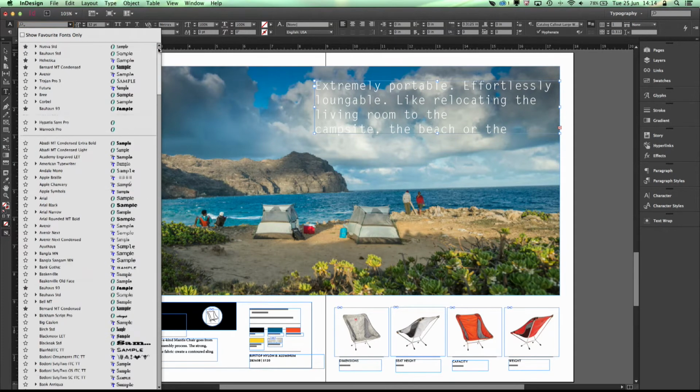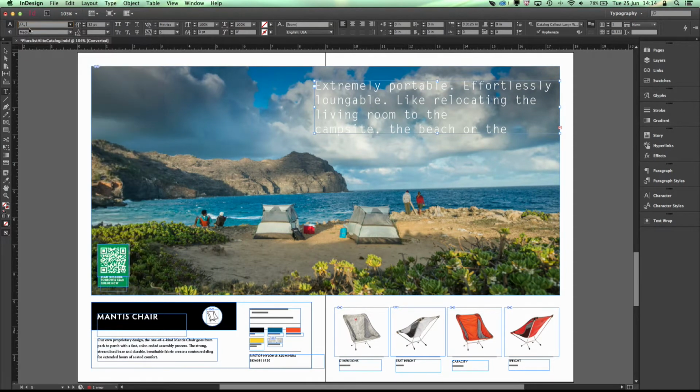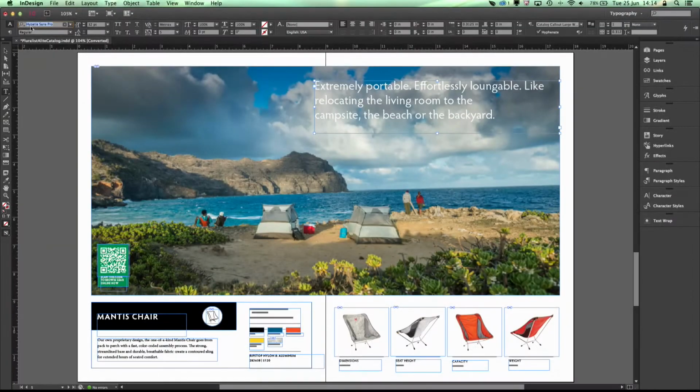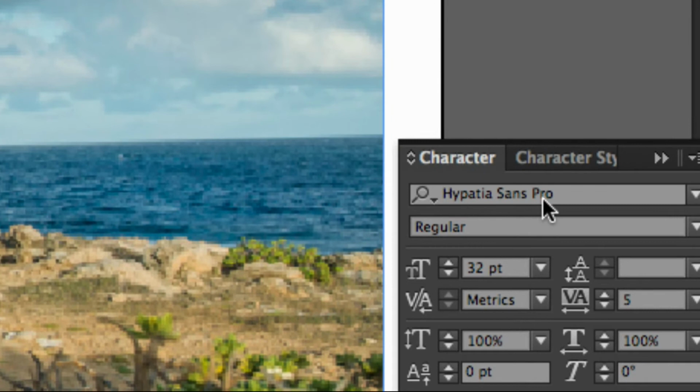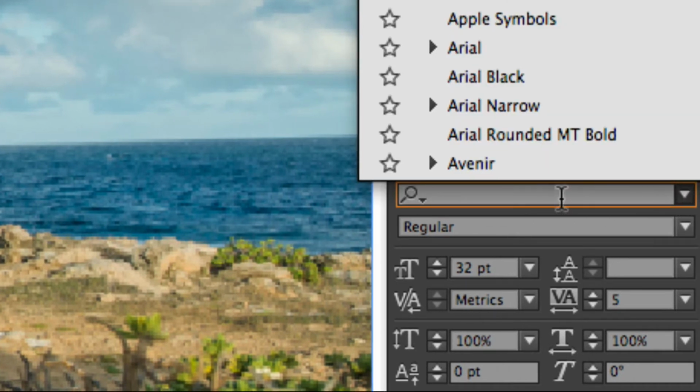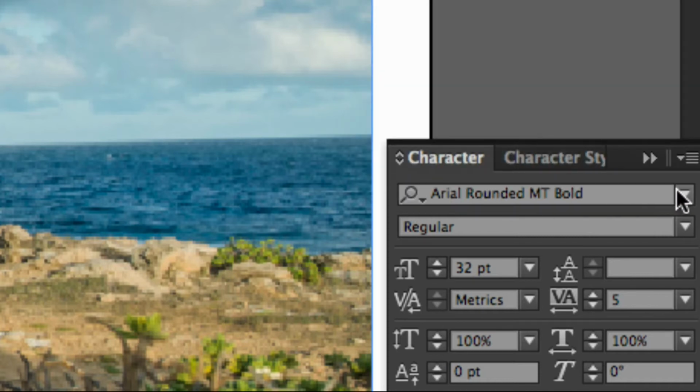One last thing here, if you don't like the way the search works, you can, of course, go back to the old way. So by default, search entire font name is enabled. But if you do prefer the way it used to work, then you can always switch back to search first word only. Okay. And this capability is also available inside the character panel. So the character panel here, the font menu, works in the same way as it does in the control panel above.